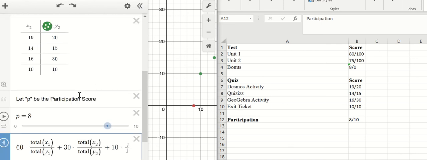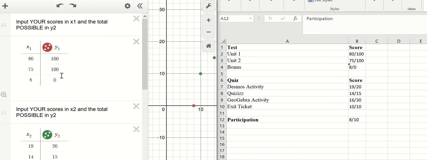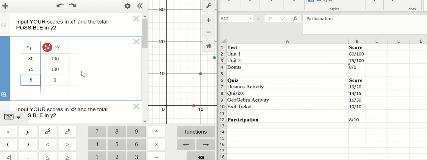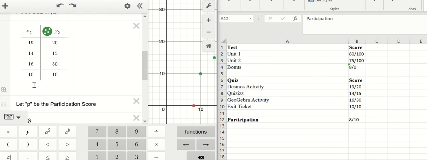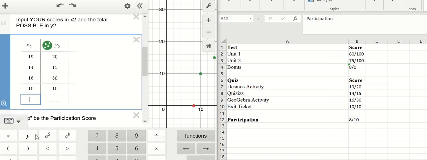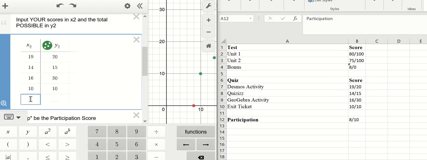All right, so what you can do with this is you can modify it based off your own information. You can expand the table, reduce the number of entries in the table depending on how many assessments there were. If you had 10 more assessments, I only have 4 in here, but if you had 10 more, just put what you earned, put what it was out of, and just keep on keeping on. As long as the number of entries in your X columns, X2 in this case, matches the number of entries in the Y column, then you're good to go.